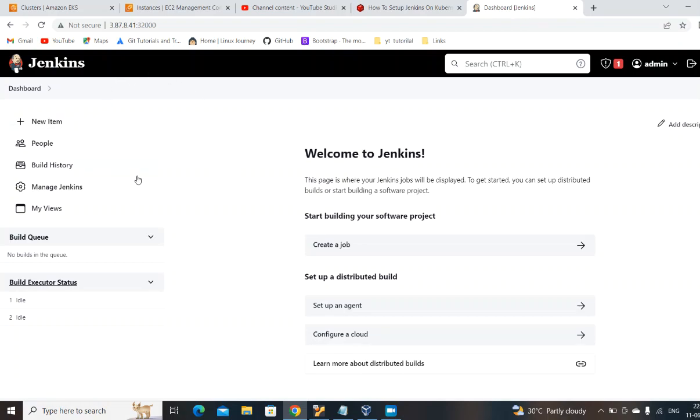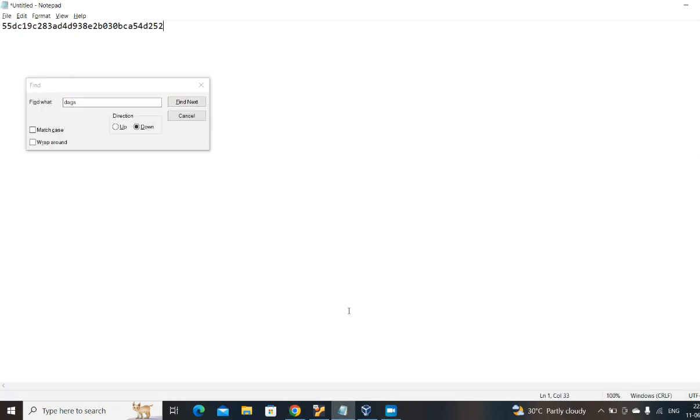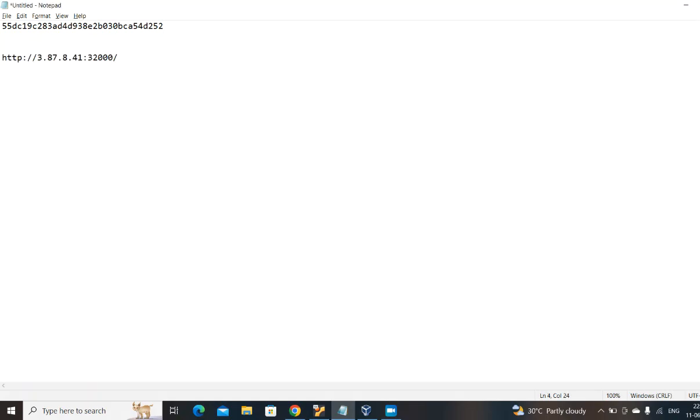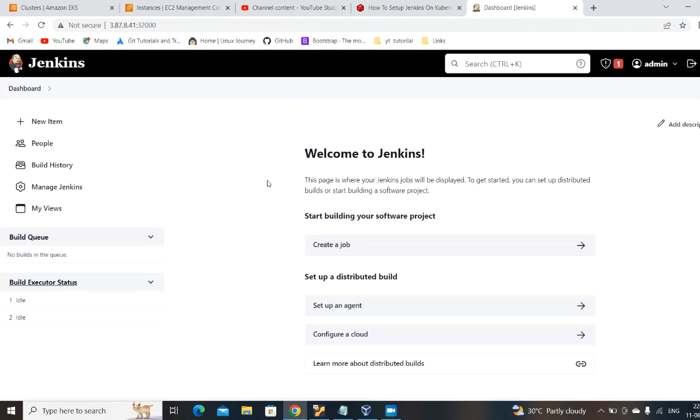Okay, now our UI is ready. But here you can see that it says not secure. It's working on HTTP. This is just a basic setup that we have created. It should be SSL encrypted, and the entry should not be through the node port. It should be through the ingress.